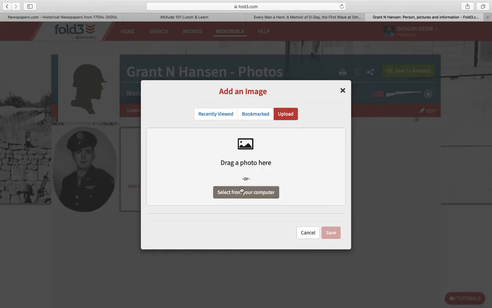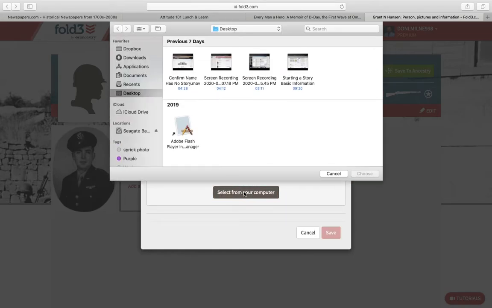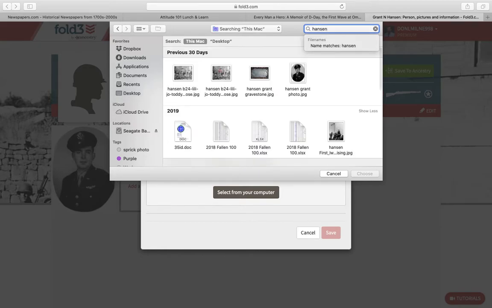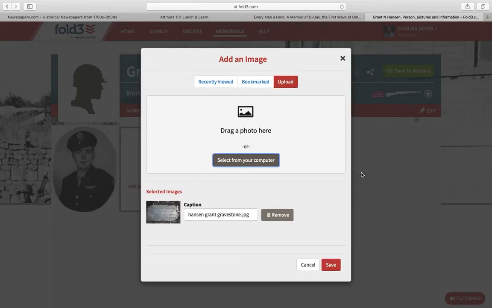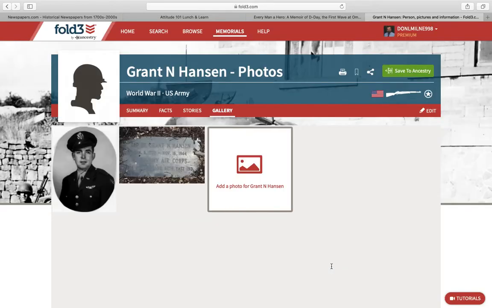Again, we're going to press upload. We're going to select from my computer. Last name was Hansen. Here's his gravestone. I've selected it there. This came from the same location, so we're just going to put the same reference for that one. And I do have one other photo of Grant Hansen.